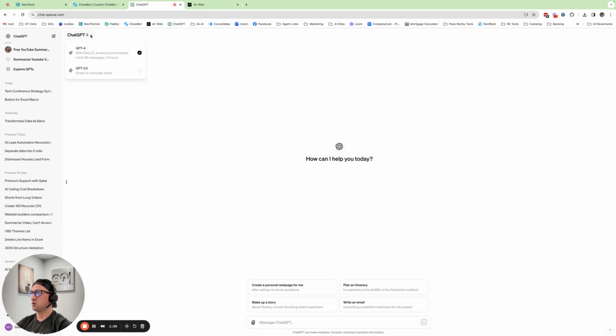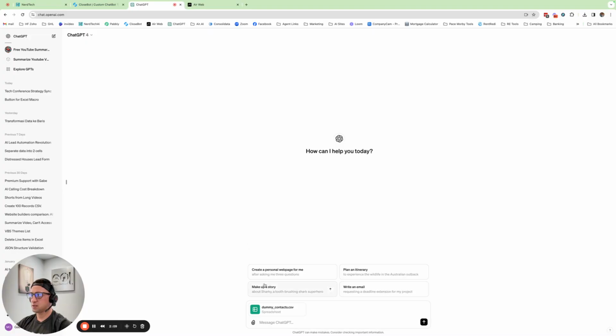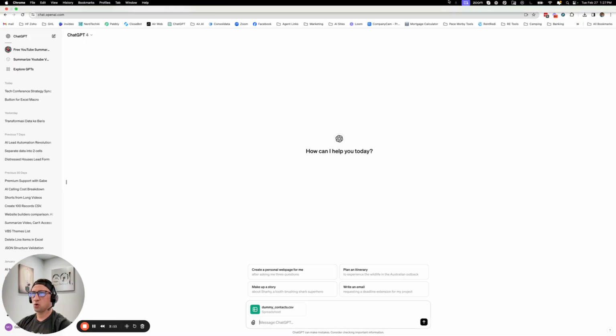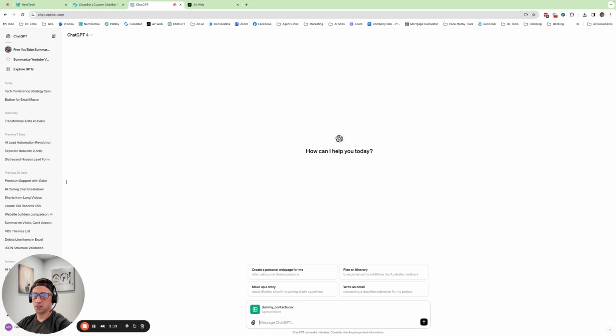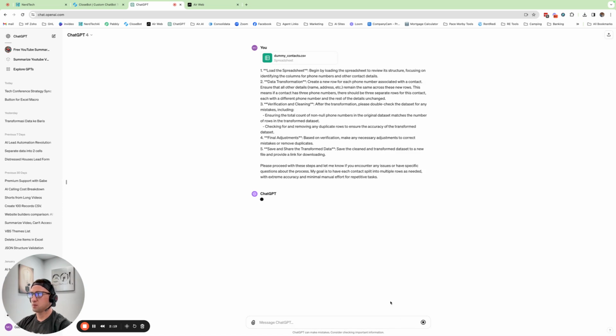And so you can have the option for 3.5 or 4. Make sure you choose 4. You're just going to go down to the little paper clip here. We're going to upload our dummy contact list. And then right here, we're going to give it a prompt. I already have it saved in. All right, so you don't have to look at this right now. I'm going to click send message.